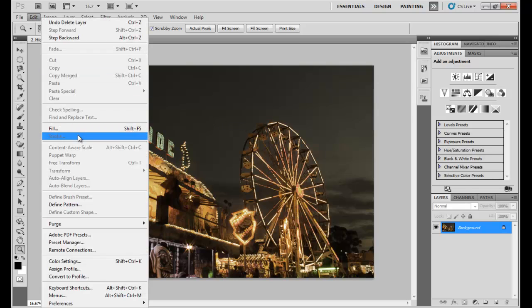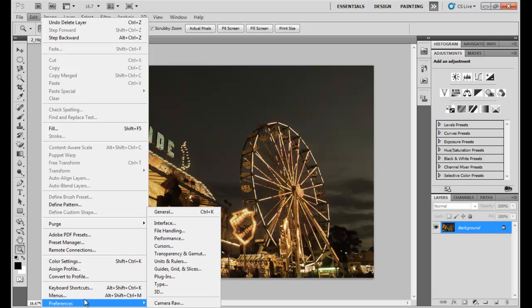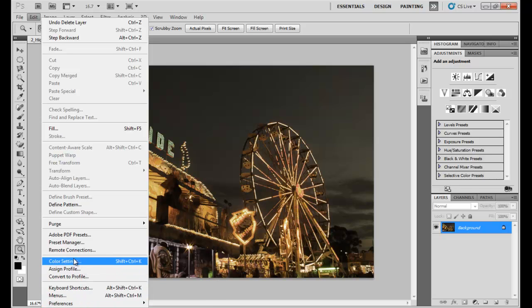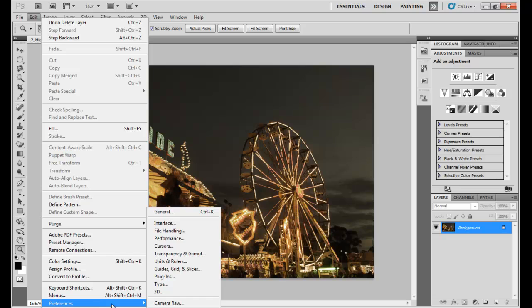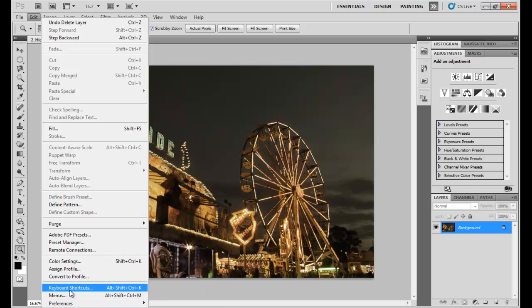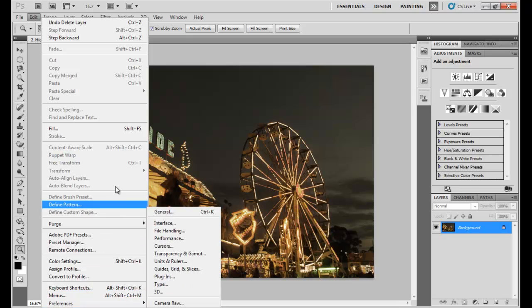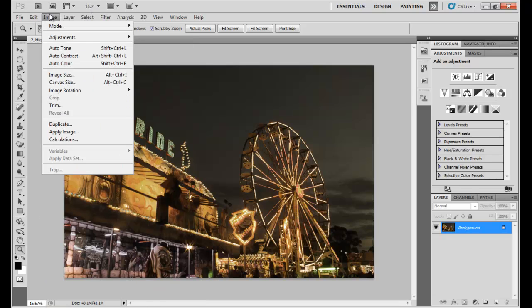Puppet Warp tool, you can use that, I don't use it. Preferences, if you want to change your color profiles. Oh, sorry, that's up in color settings. If you want to change anything universal, like your shortcuts, anything like that, it's all in the Edit keyboard shortcuts menus and preferences.